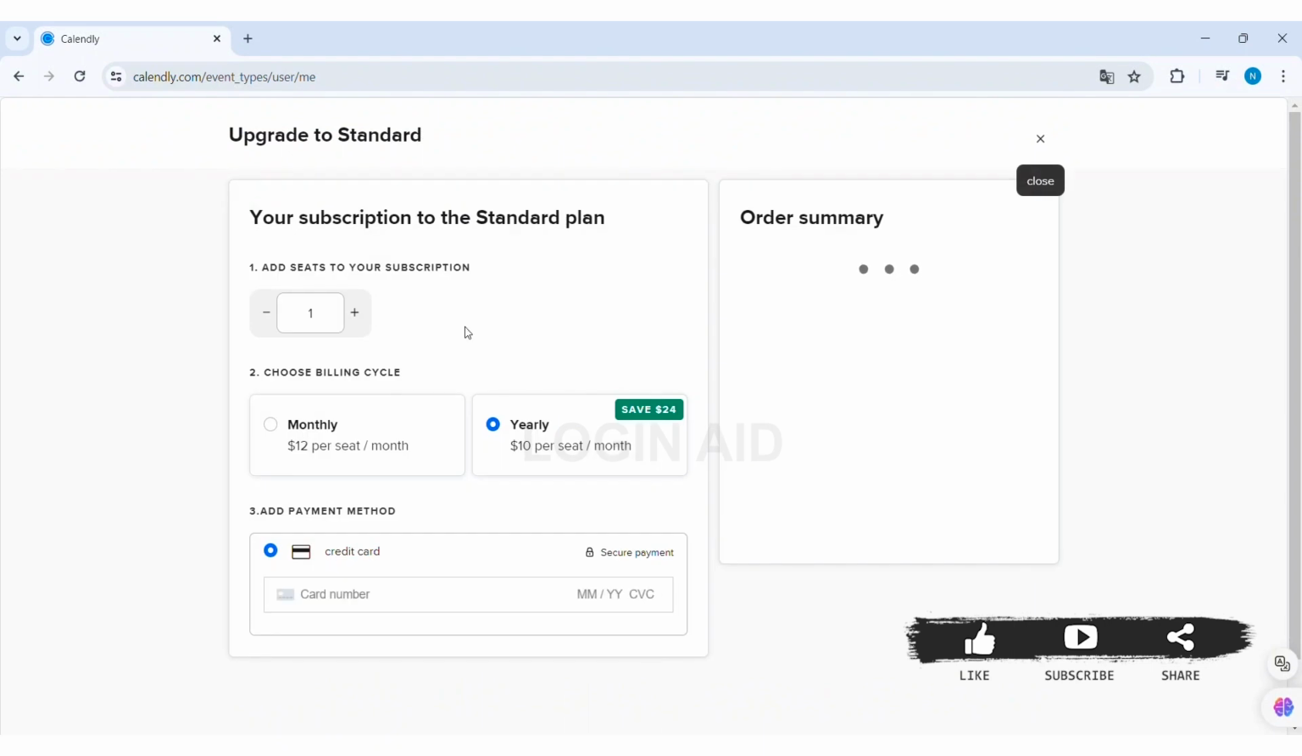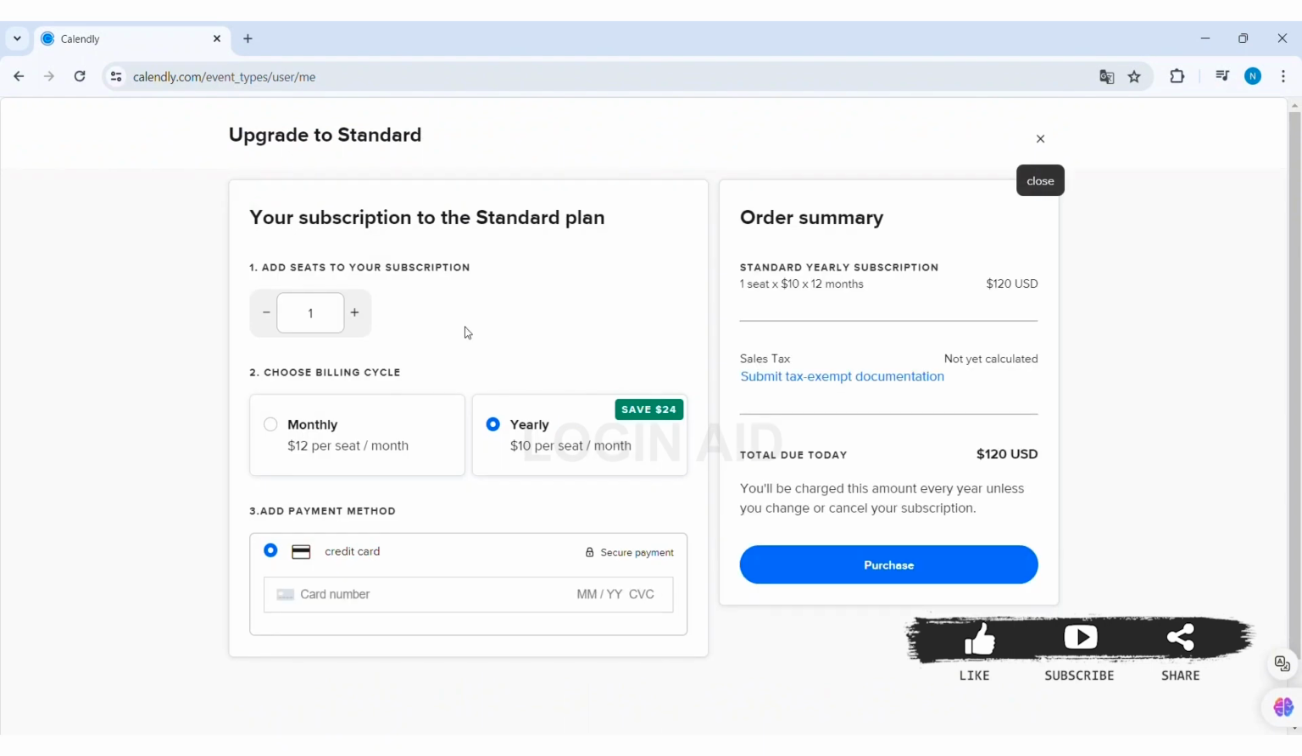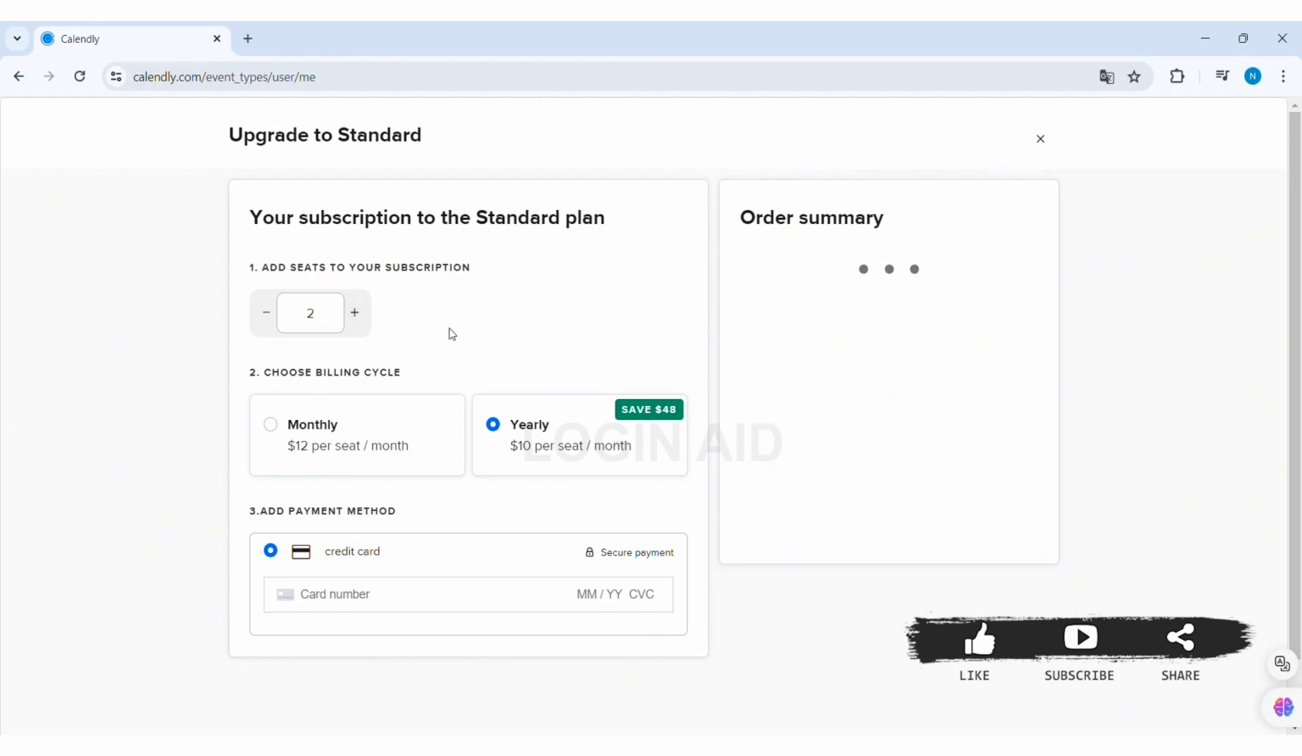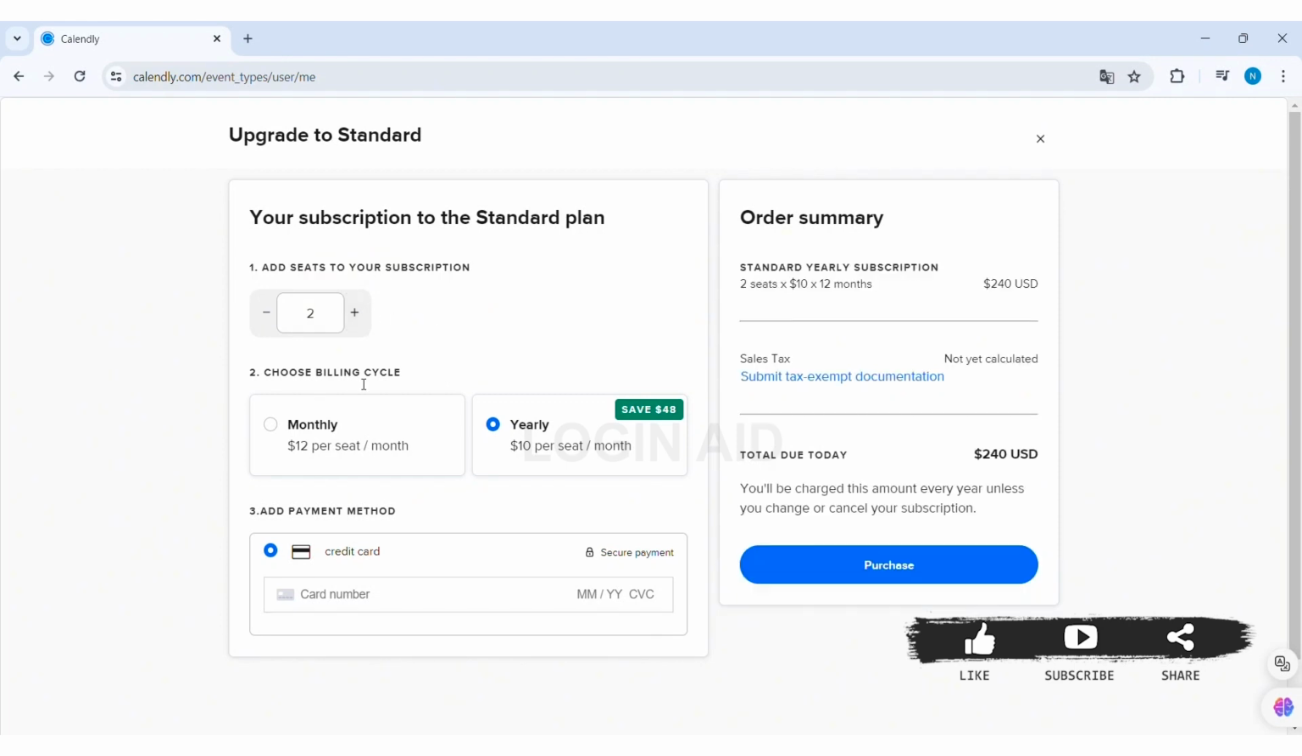After this, now here you need to first select the number of seats for your subscription. You can click on plus sign to increase the number of seat or minus sign to decrease the number of seat. After this, here you need to choose your billing cycle, whether you want on monthly basis or yearly basis. I am going on with yearly basis. Then you need to enter your payment method.